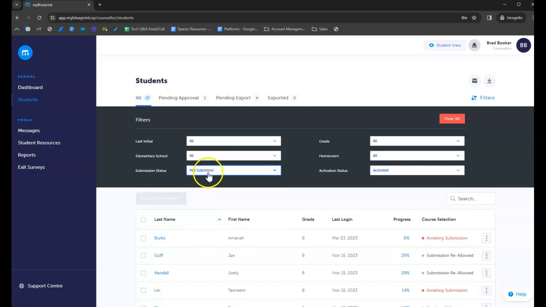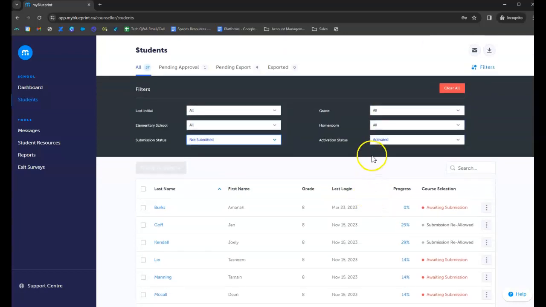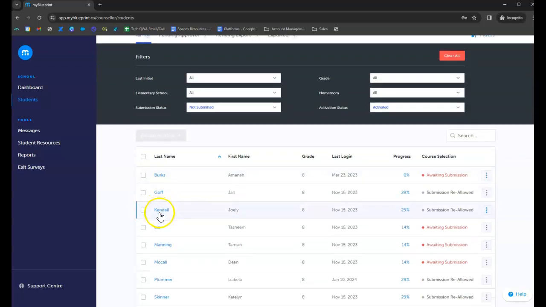So from these drop downs I've selected not submitted, meaning that these students have not yet submitted their courses, and activated, meaning that they have logged in. In your school setting, most of your students will be listed as activated. If they're not activated, they just need to log in, and as soon as they've logged in and access their account, that will create the link between your student information system and My Blueprint. I'll see now a list of all of the students.